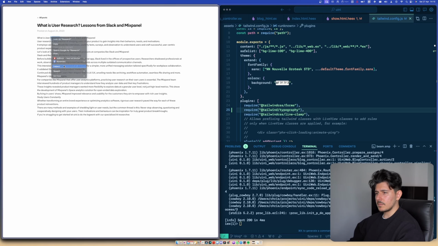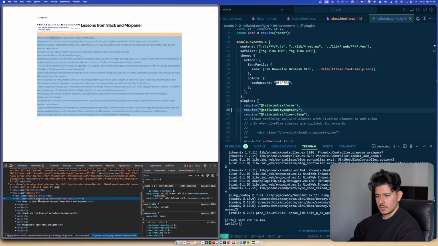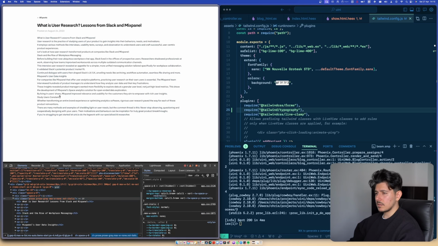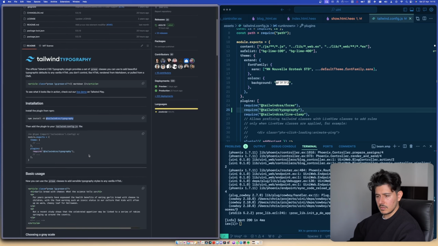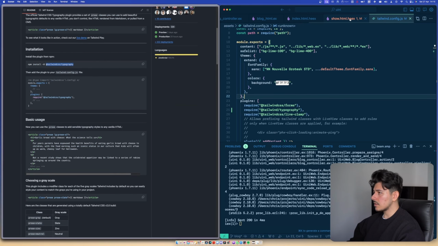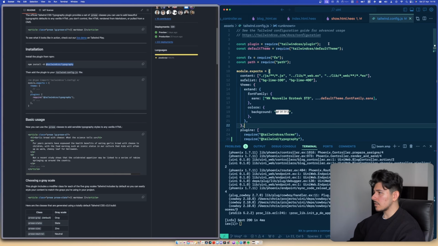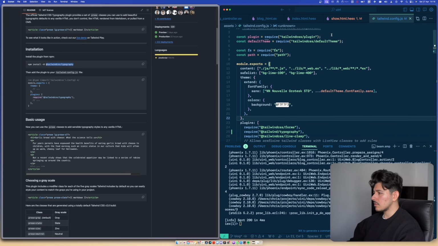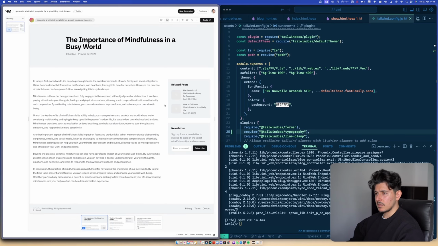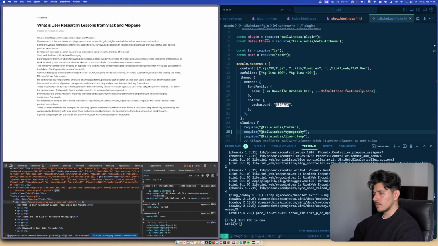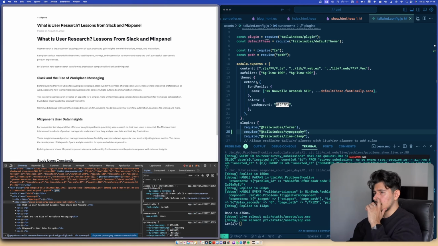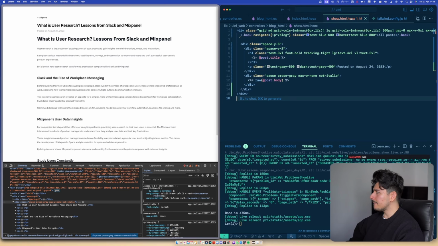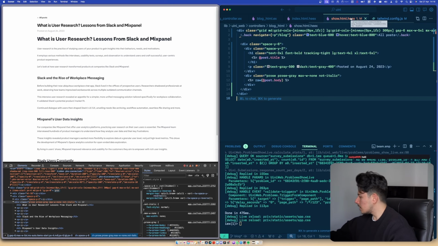My other question, though, is why isn't the prose working? I believe it should if I just stick the prose class. Is it because I'm not in Tailwind? It's Tailwind CSS, not just Tailwind. There you go. Cool. That's better. That's the MVP.